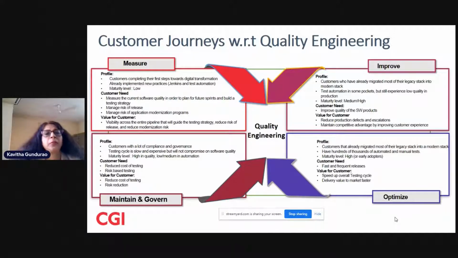If you look at the four different types of customer journeys, the maturity level might be low for some, medium for some, and high for others. Look at the customer profile where they're looking for the first steps towards digital transformation. They've already implemented new practices, Jenkins and test automation, and the maturity might be very low. The customer need is they think they need to measure the software quality in order to plan for future sprints and build a testing strategy. And we also need to manage risk of the releases and risk of application modernization programs.